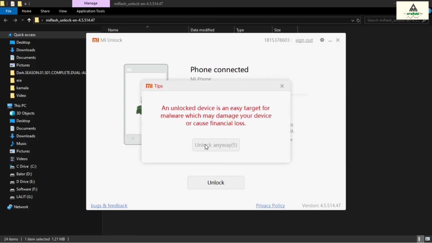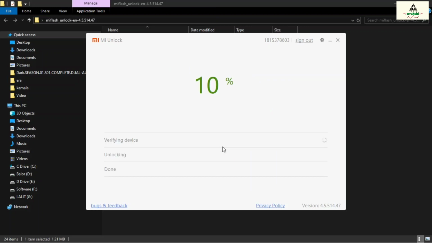Then again, we have to wait for 5 more seconds, and click on unlock anyway again. Now the unlocking process has been started. As you can see, the percentage is increasing, but I know it will get stuck at 99%, because when we try to unlock the bootloader for the first time, it will give some waiting time period.